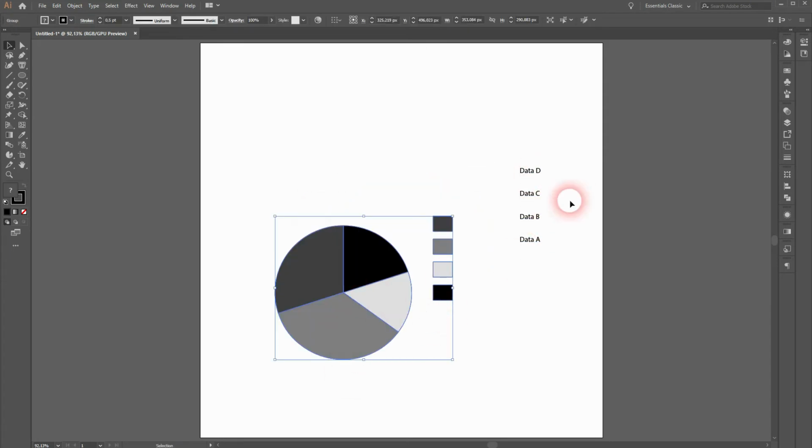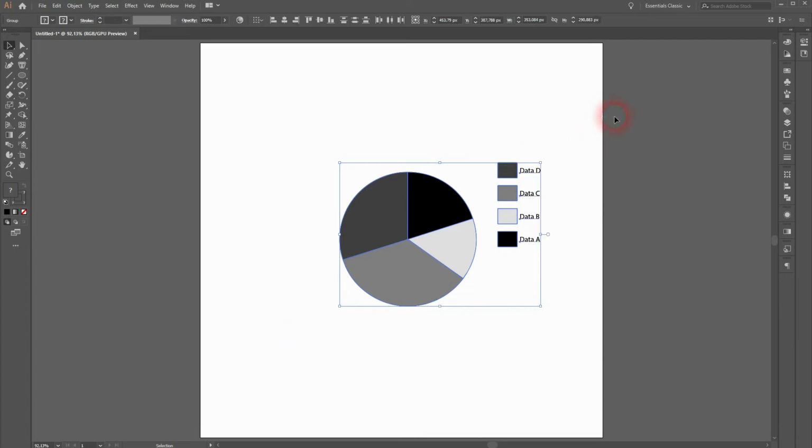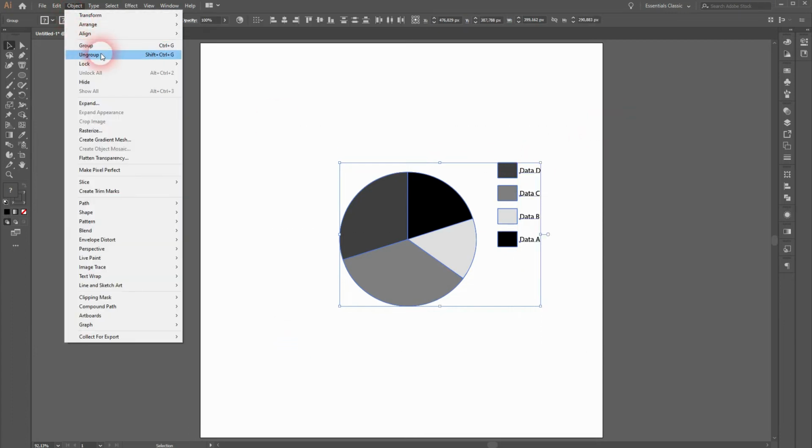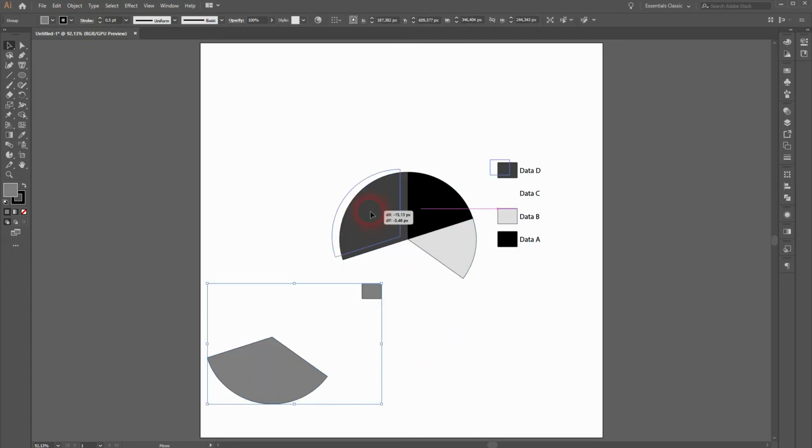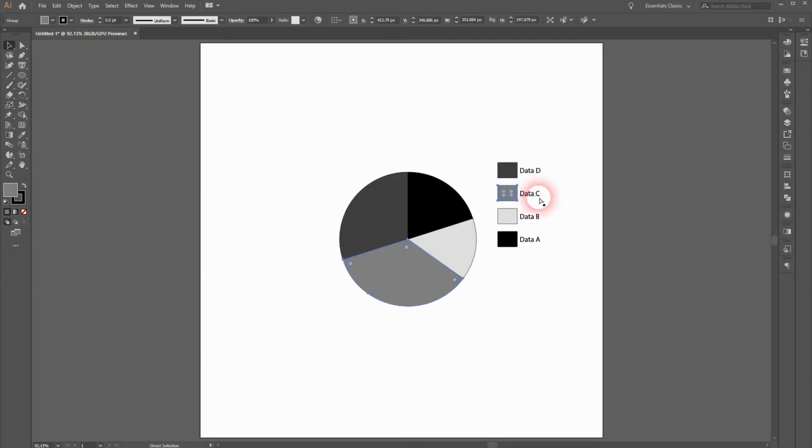Let me select it all, object, and ungroup it once more. And now these segments are connected to the correct rectangles in the legend. So this is what we want. We can now select them and give them different colors, and the rectangles in the legend are adjusted at the same time.